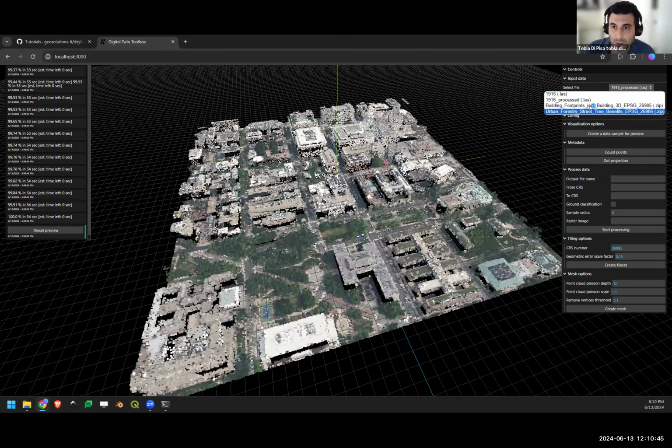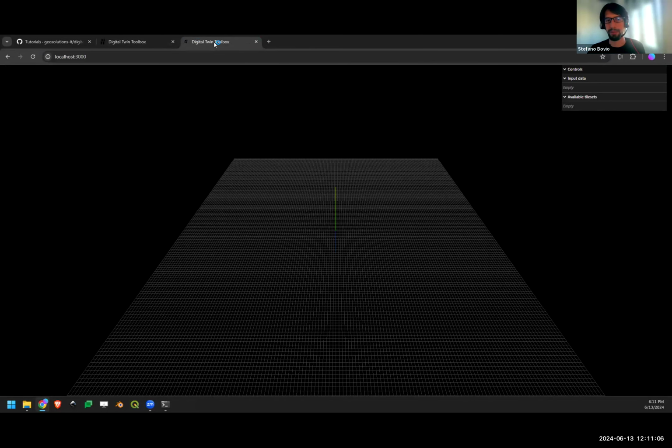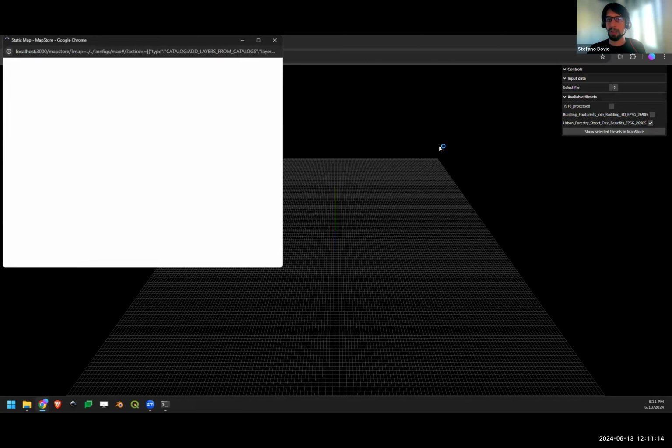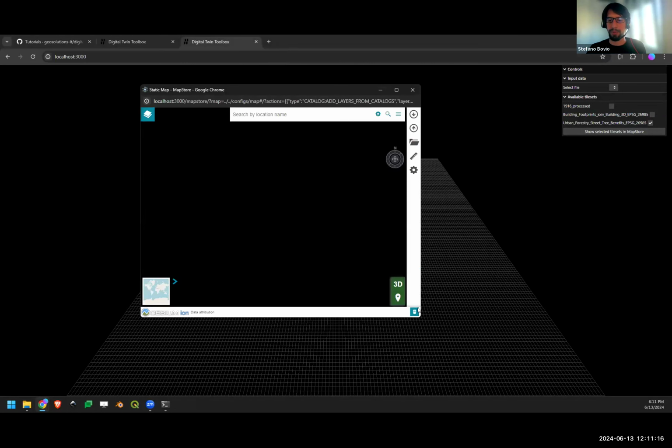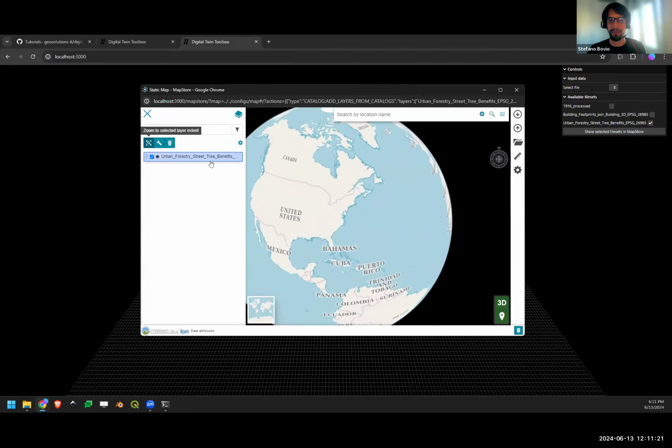Let's jump to the other question. Can we use different 3D models for different tree types based on the attribute? Yes, I will try to show. I don't have the model here, but you can see the UI. I'm using MapStore to get information, so I can show also this part. Here we have the same dataset.